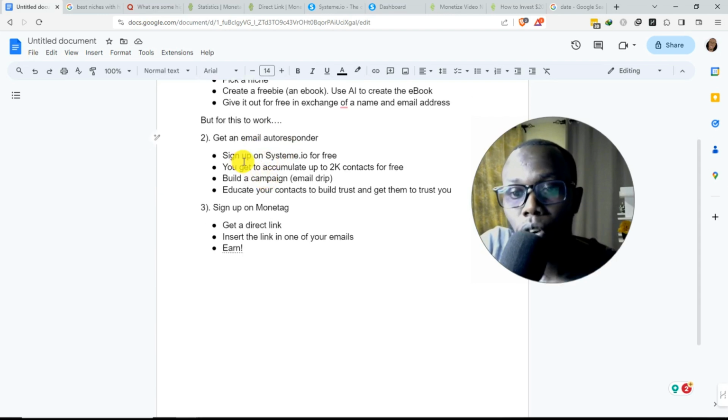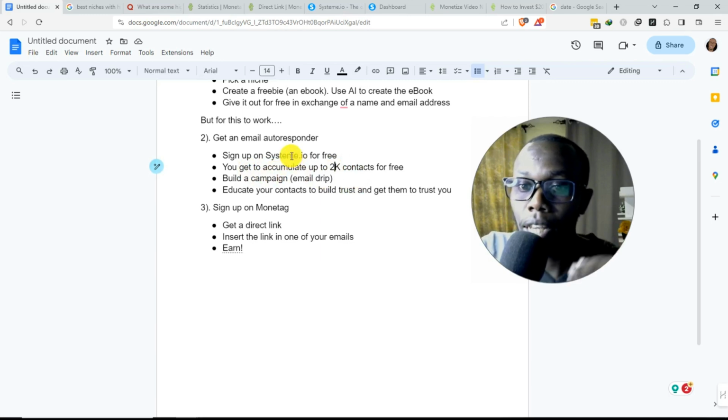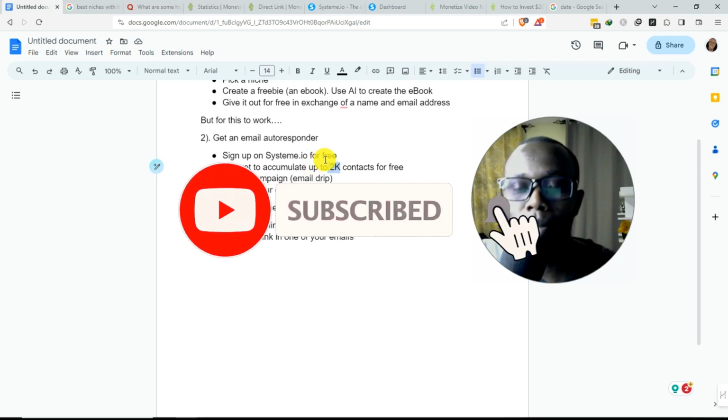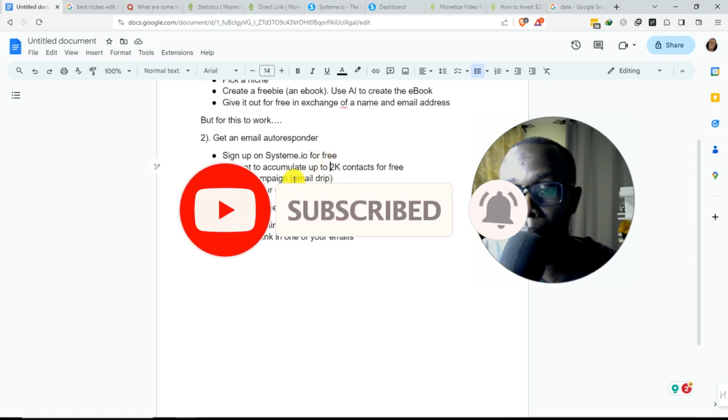Now, lucky for us, there is a free option, Systemo. I'll show you in a minute what it looks like. Systemo is free up to 2,000 contacts. That means you can collect up to 2,000 emails for free, and you can communicate with these emails anytime. You can send unlimited emails per day, per month, without paying anything up to 2,000 emails. Beyond that, you'll start paying. But remember, if you reach past 2,000 emails, it most probably means you're making good money. Then of course you'll be comfortable paying for it.